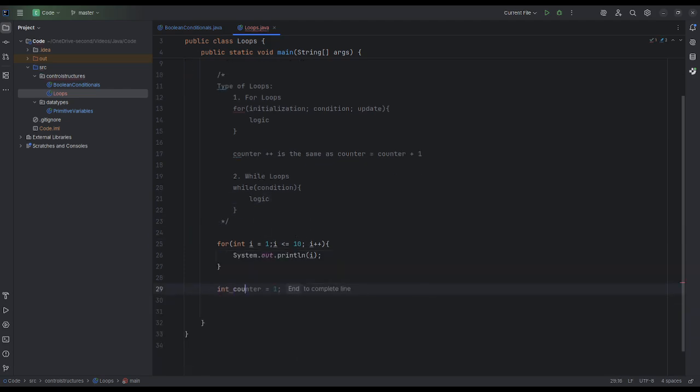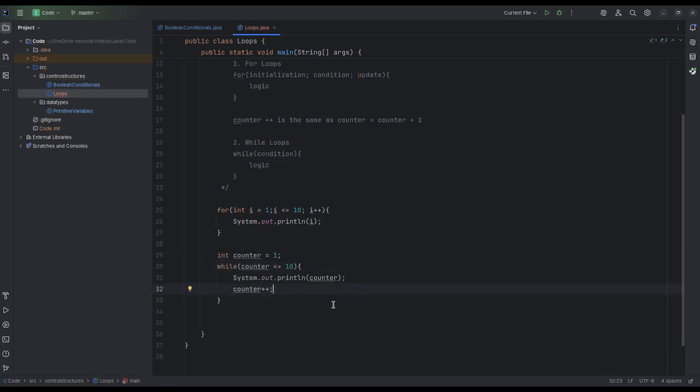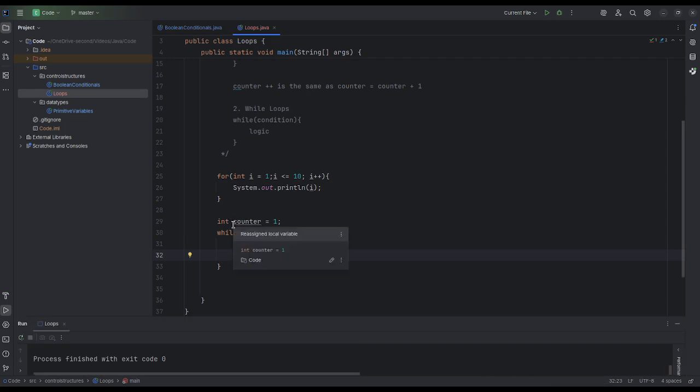Now we can also convert the code from the for loop to print each number from 1 to 10 into a while loop. We declare a new variable counter starting at the value 1, and as long as our counter is less than or equal to 10, and as long as this condition is true, we are going to print it, and then after each iteration increase the counter by 1.